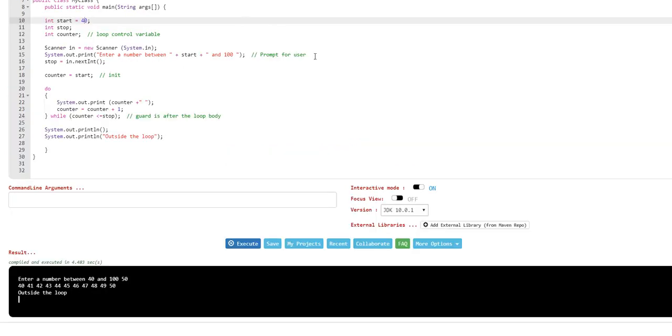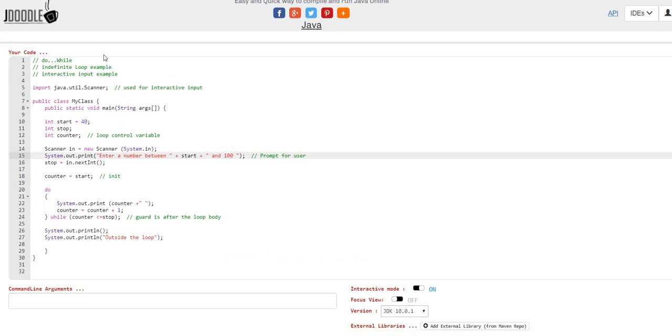And we learned a little bit how to make a prompt a little bit more user-friendly by using a print instead of a print line. And then we used the nextInt on the scanner object. The scanner object does have a whole bunch of other inputs, but for right now we are inputting an integer, so we use in.nextInt. So that wraps up this video.